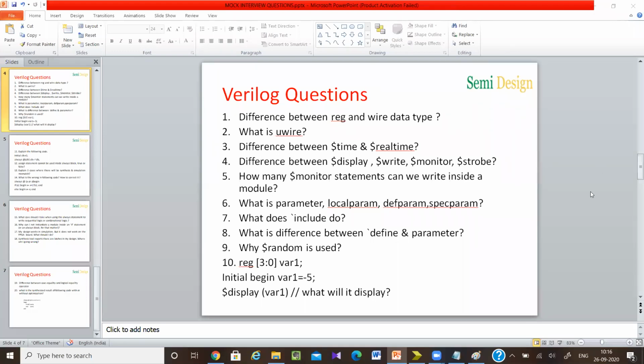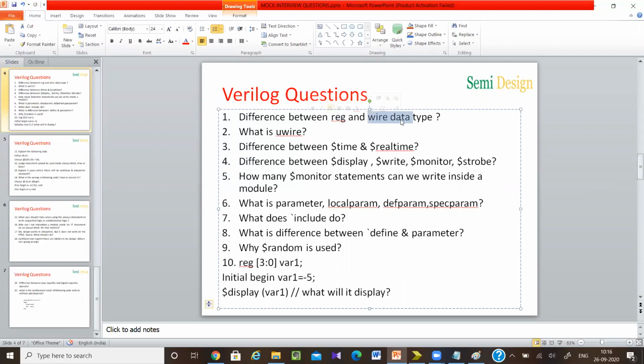First question, a very common and easy one: the difference between reg and wire data type. Reg data type is used to store values, whereas wire data type is not used to store values. We simply use a wire when there is a connection between modules. It is continuously driven, while reg will hold its previous value. Correct. Reg data type is used to store a value, and wire data type is used where I need to continuously drive a value.